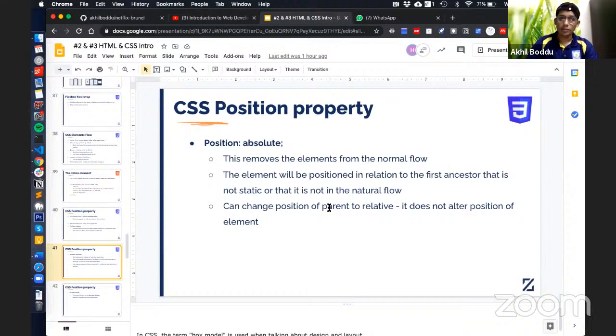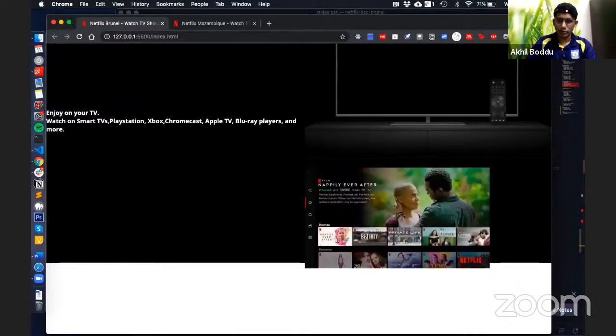So we can change the position of a parent to relative. Over here, what first ancestor means is just the parent element. The parent element is basically known as the first ancestor. Cool. So now let's try and implement position absolute.